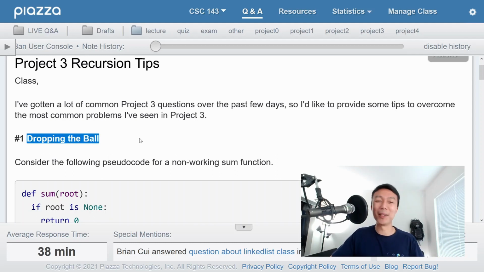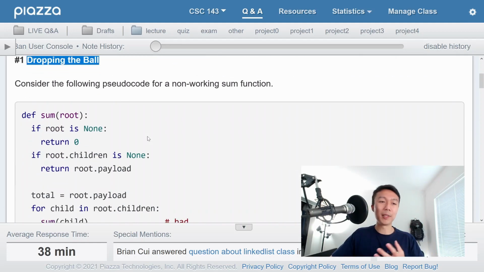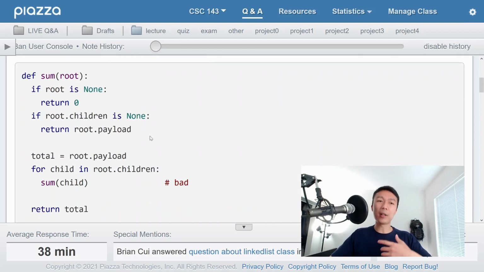That's like a thing I made up, but you kind of hear that every now and then. And I say it's dropping the ball because it's a problem where the recursive call doesn't actually get saved anywhere. The ball has been dropped. Let's take a look at this example of a sum function that sums up all the values within a given tree. I have a root node as my argument, and you can kind of imagine the root structure looking like having a payload and having a children list of child nodes.